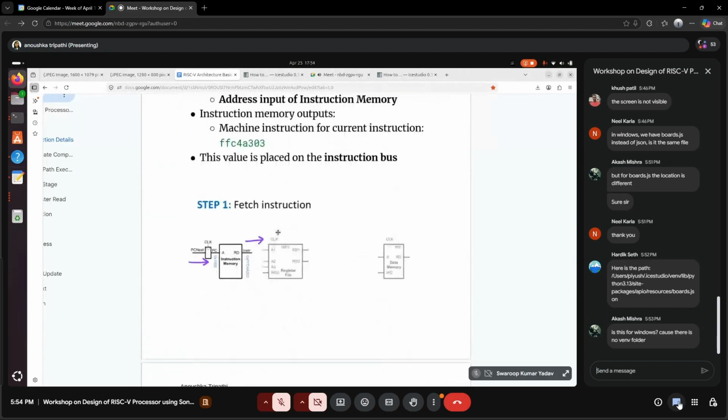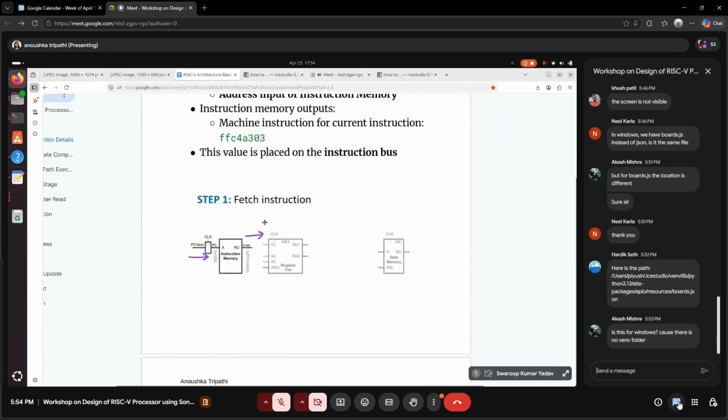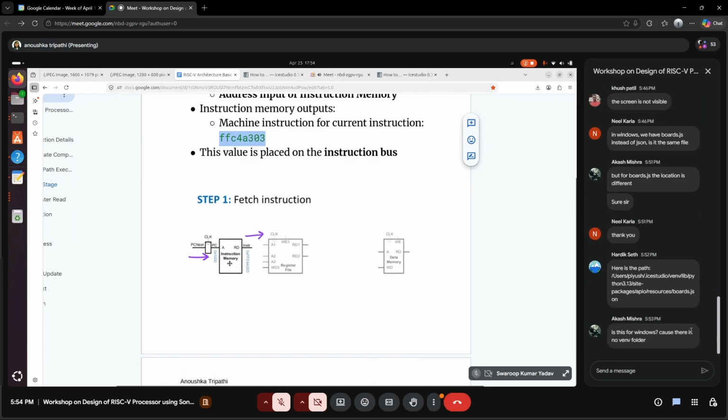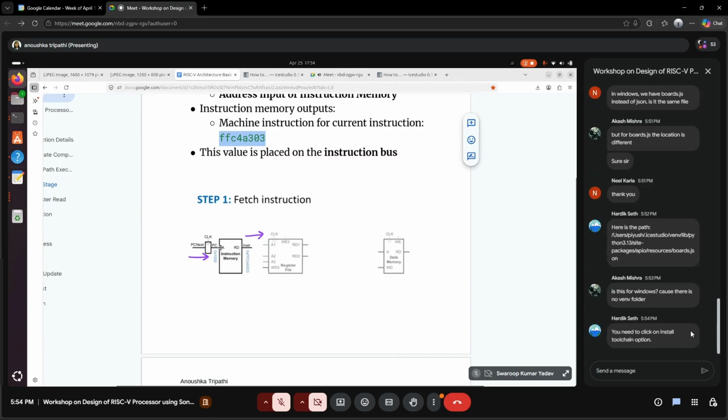So as you can see, this is the first step. I hope you understand how we got this machine instruction for the current instruction. So the register file will fetch this. The first thing is that the instruction memory will fetch the address from the program counter, and it will give the machine format of the instruction.